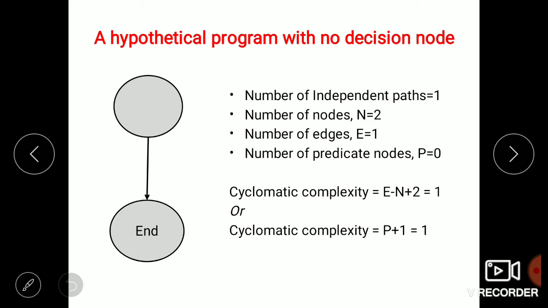Calculate the cyclomatic complexity. There are two formulas to calculate the cyclomatic complexity. The first formula is cyclomatic complexity equals E minus N plus 2. Here E means edges, which is 1, minus N means nodes, which is 2, plus 2. 1 minus 2 plus 2 is 1. Or you can use the other formula, the number of predicate nodes plus 1. That is P plus 1.